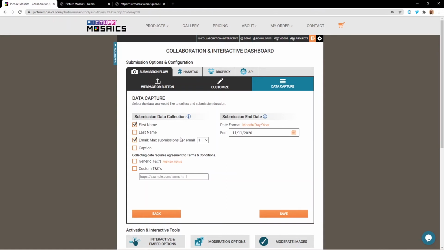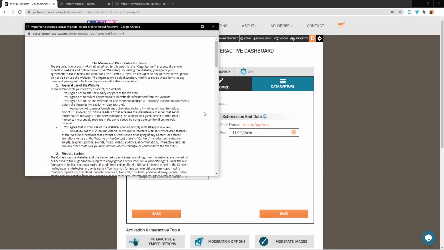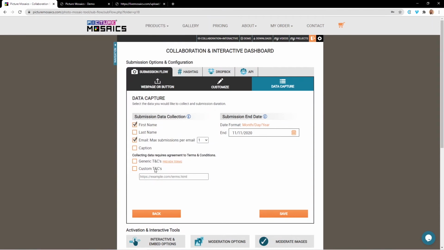If you are going to collect data, you need to provide a terms and condition document. We offer generic terms and conditions, which you can preview here, or you can use your own. For the purposes of this tutorial, we're going to use a generic terms and conditions. If you wish to provide your own terms and conditions, simply supply the web address, ensuring it starts with HTTPS.